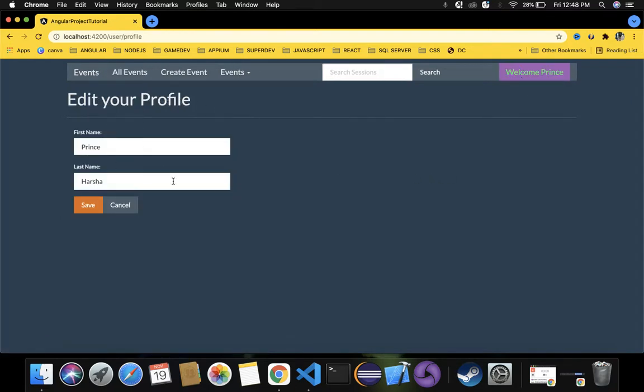This page, whatever form we are seeing now, we have implemented using reactive forms. But we have not implemented the validations for this reactive form so far. Whenever I'm not providing a proper first name and last name, the validation message has to be displayed, and it should not allow us to submit this edit your profile page by clicking on the save button. So in this video, let's see how we can implement validations for this reactive form.